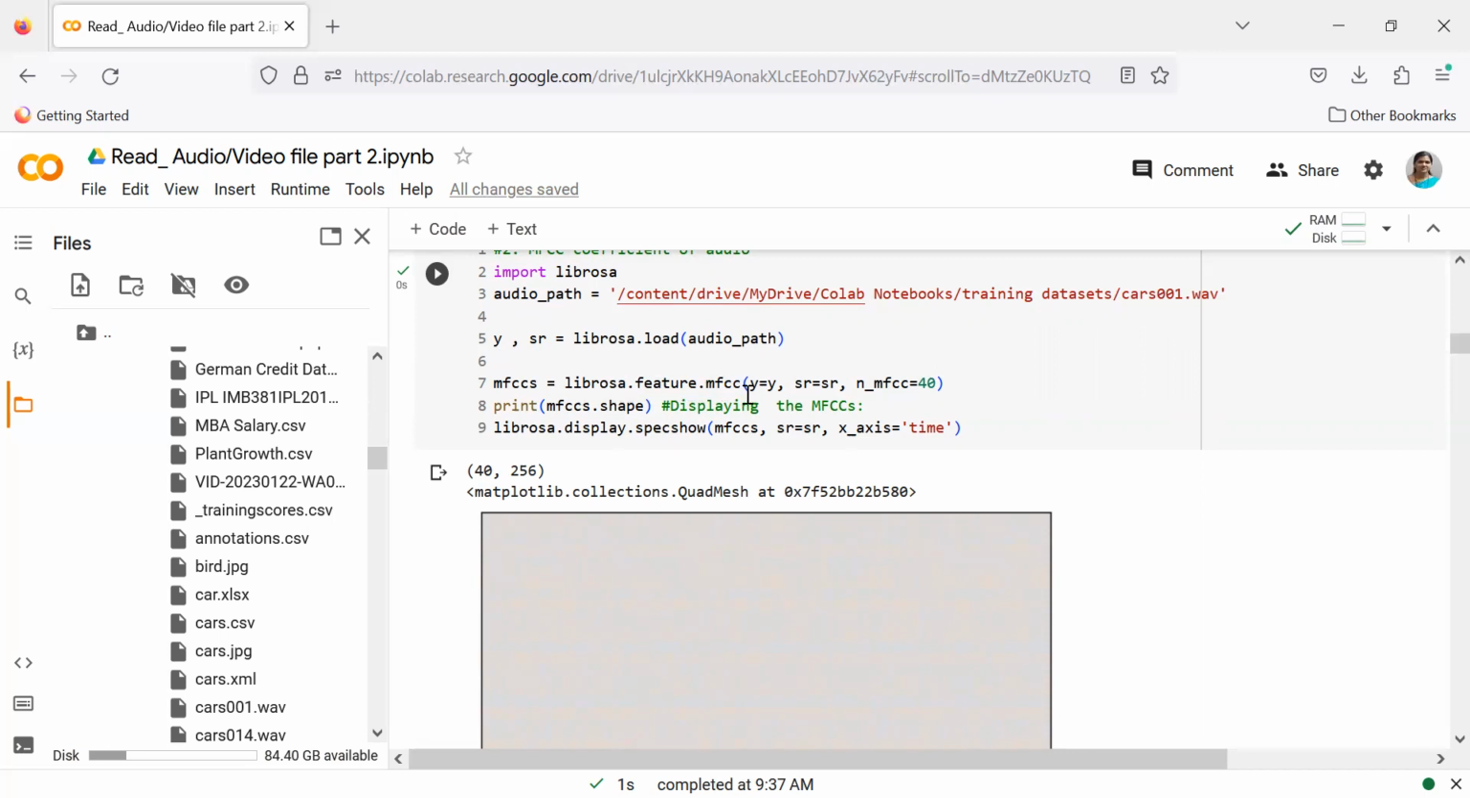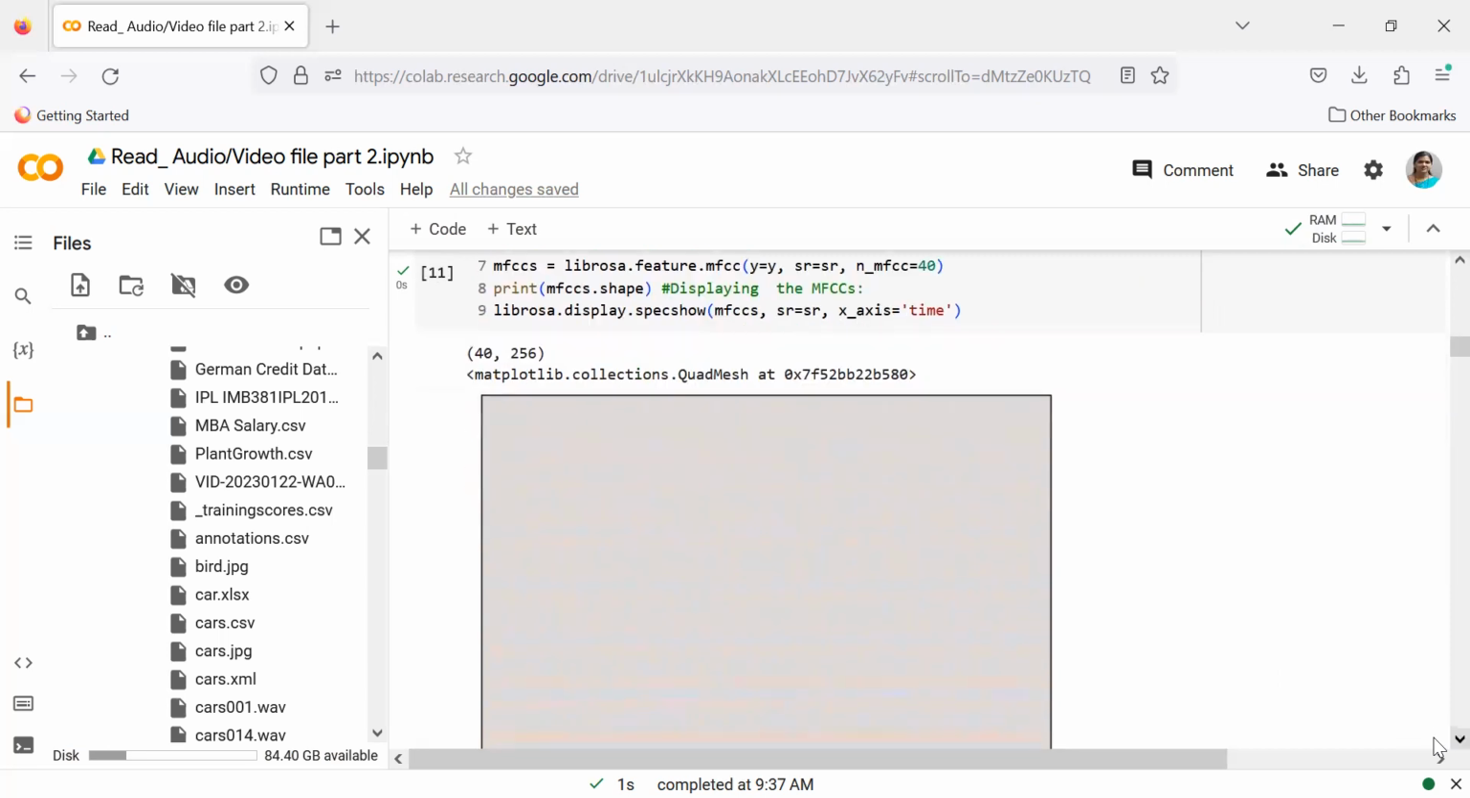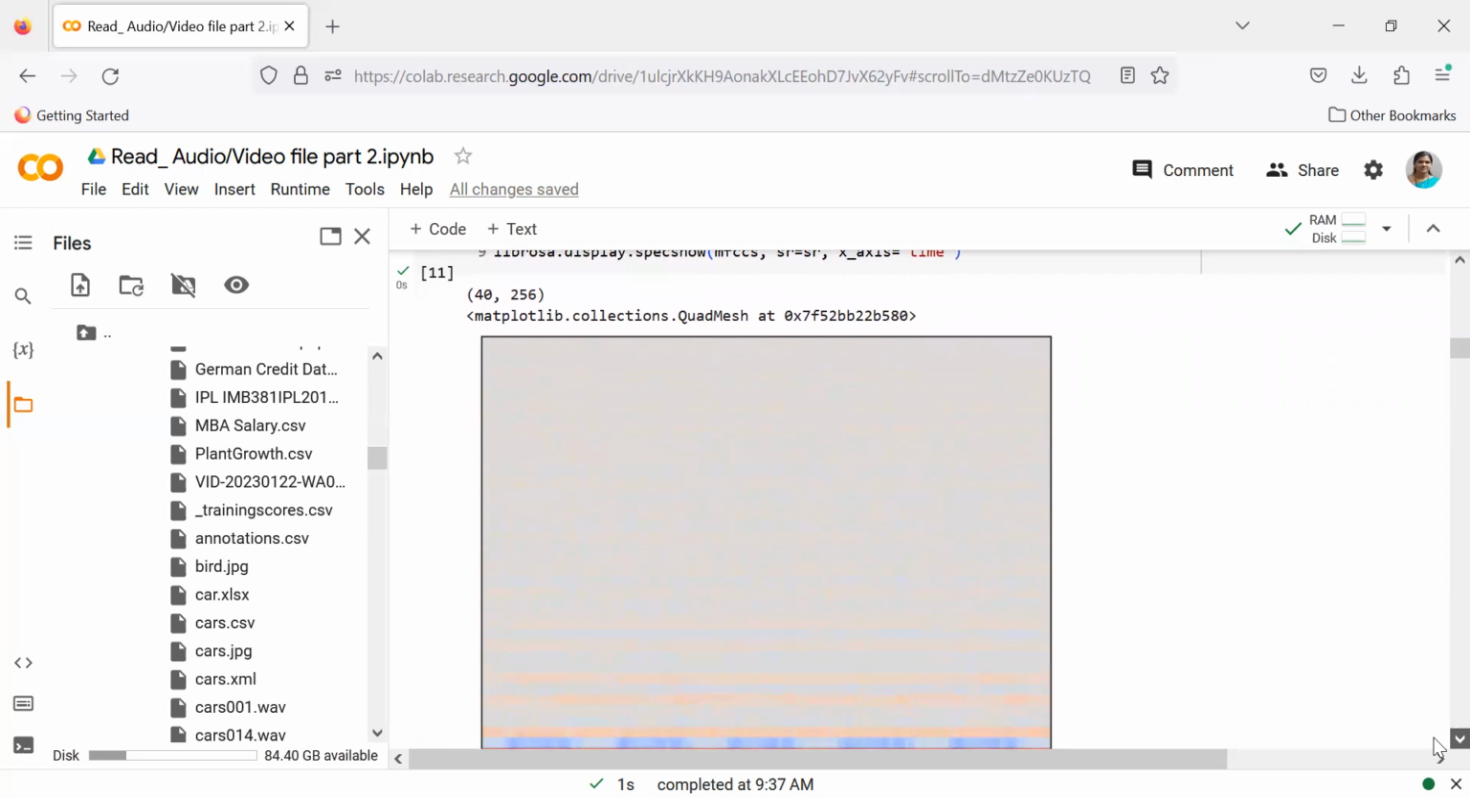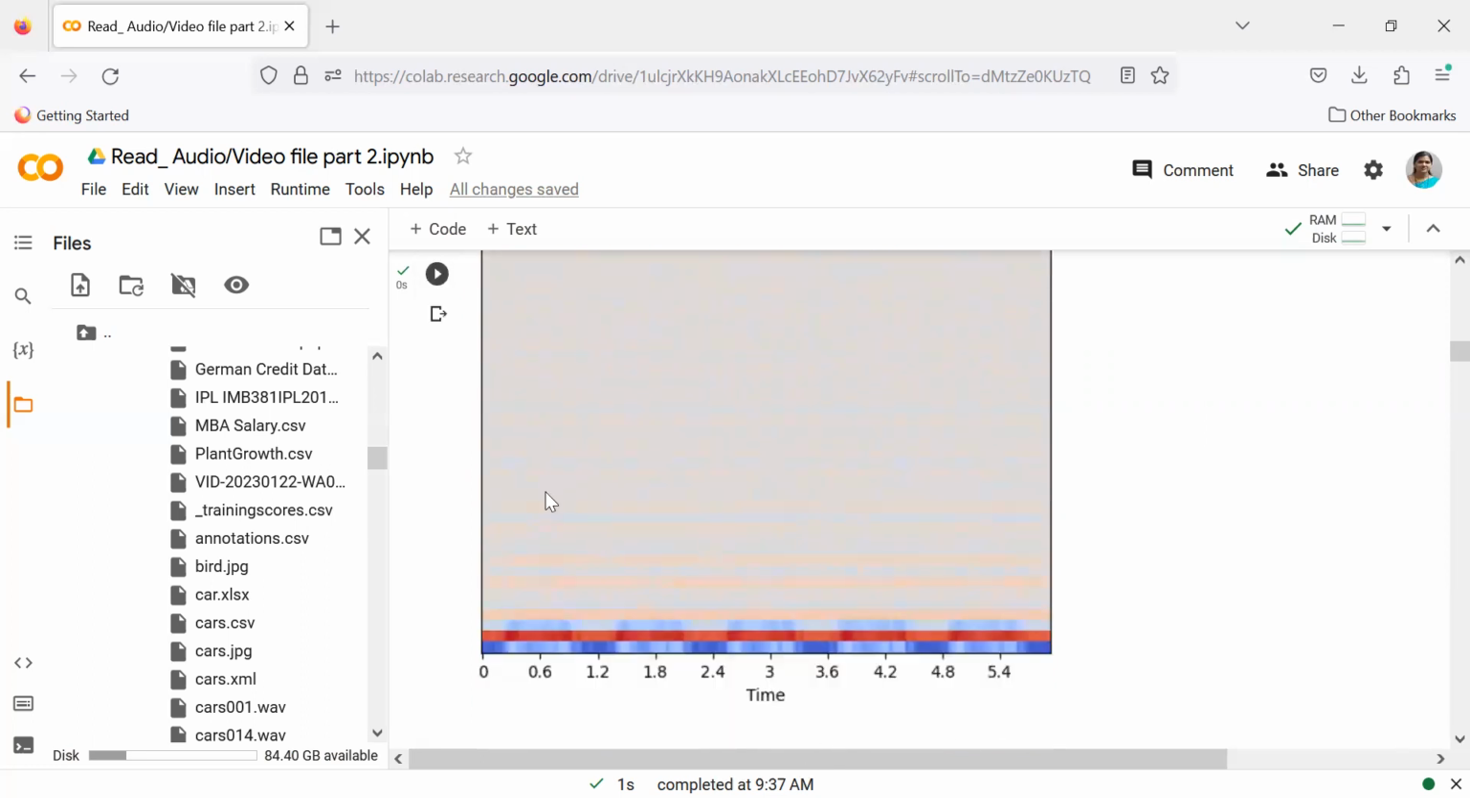MFCC equals librosa.feature.mfcc. This is the syntax, and y is given as the data stored in y, with the sampling rate, and n_mfcc, which is 40. This value can be changed and we can visualize the difference. Then we print MFCC.shape, and I also want it plotted using librosa.display. What we are displaying is the MFCC coefficients with this sampling frequency, and the x-axis is time. So this is the x-axis, time, and these are the MFCC coefficients.